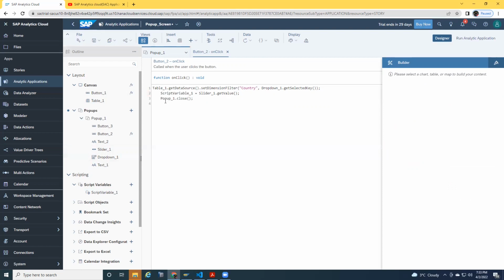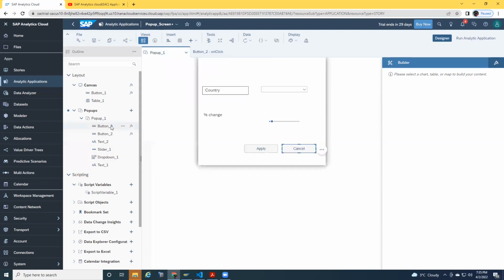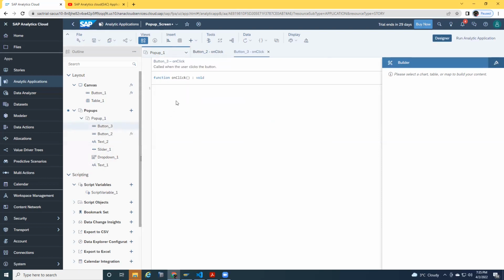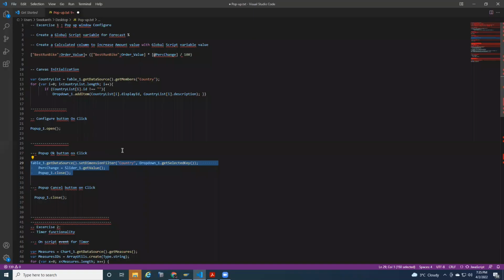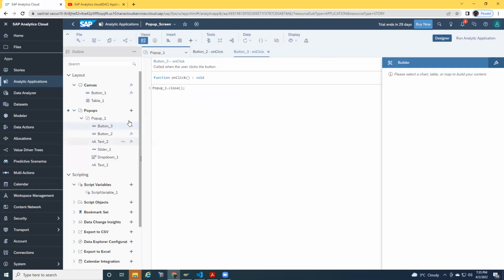And the last step in that execution is for the pop-up window to be closed. And then I'm just going to copy this one and also put it for button 3, because button 3 is just a cancel one. I'm just going to need the pop-up close. So now the pop-up screen configuration is also completed. Now the next thing is it's all done. Now let me try running this application and see the data output.